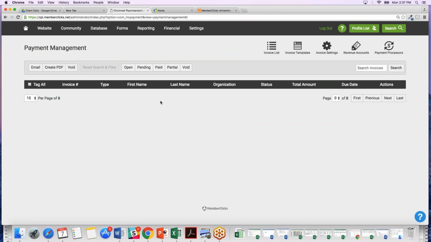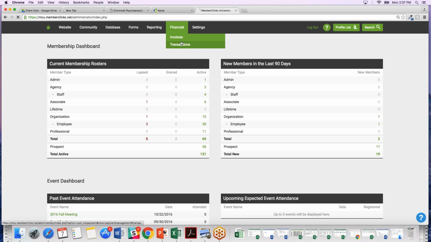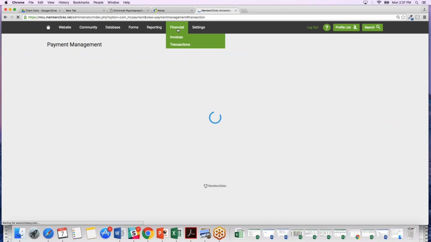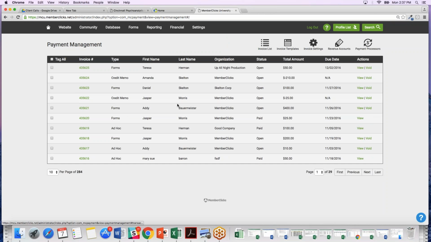And from here, this is where when your invoices are created in the system, they're all going to show up right in here. It's going to look just like this. So you'll be able to see all invoices, whether they're paid. You'll notice that we'll have a status category showing paid, open, the organization that your members are associated with, their last name, first name, the type of form that it is, the invoice number, as well as the total amount, when the invoice is due, and then you can view or void the invoice from here.